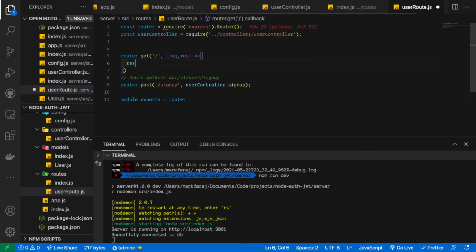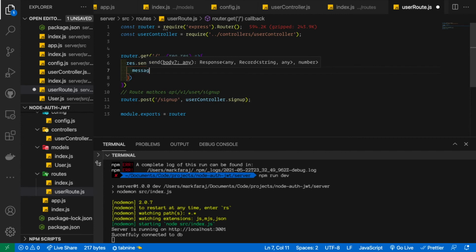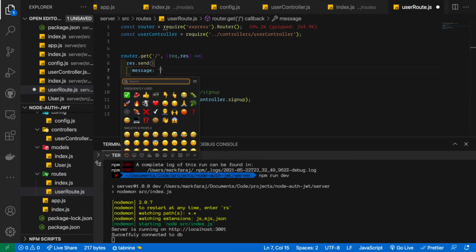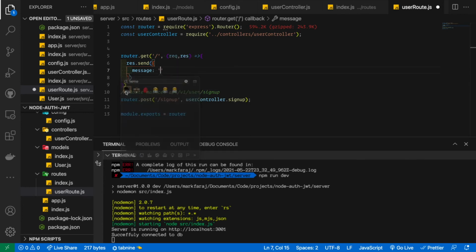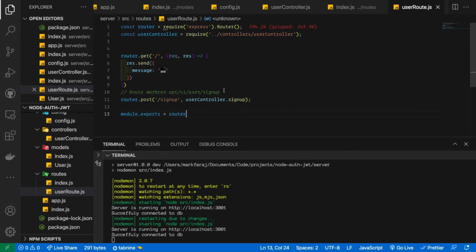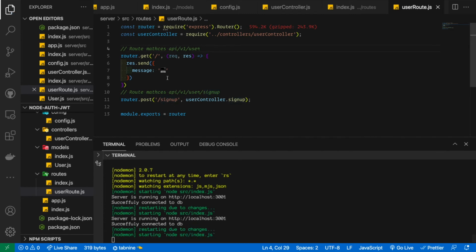And then we're going to do just res.send message. And in here, maybe we could add an emoji of a laptop. So if I hit the route of user, I should see this message.